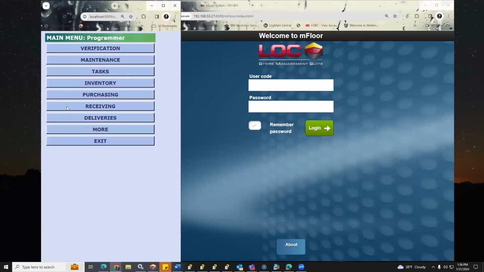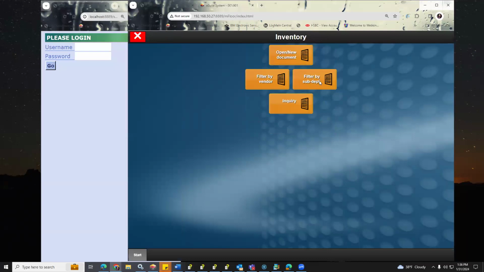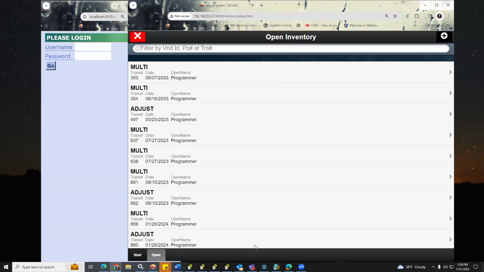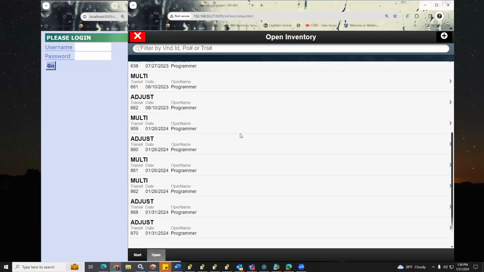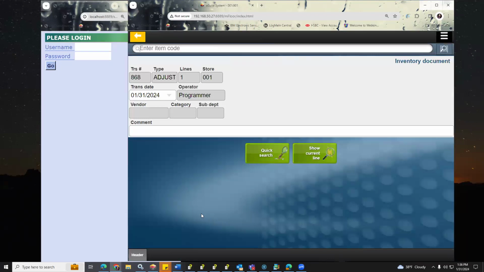And like I said, I can show you on the Mfloor, same idea. You go into the inventory module, it's open/new document. You would just find that open document right here that somebody created. You can see this is tied together. That way I can be in here and somebody else can be in the same document with two different handhelds.